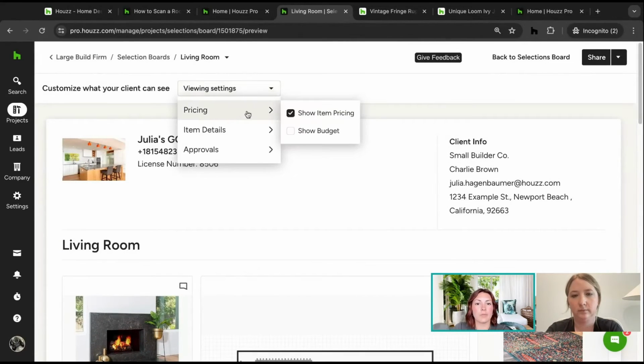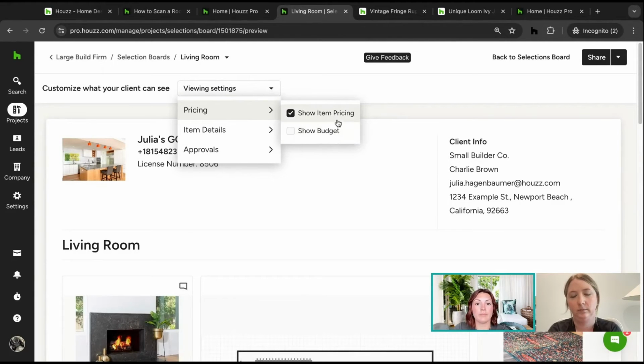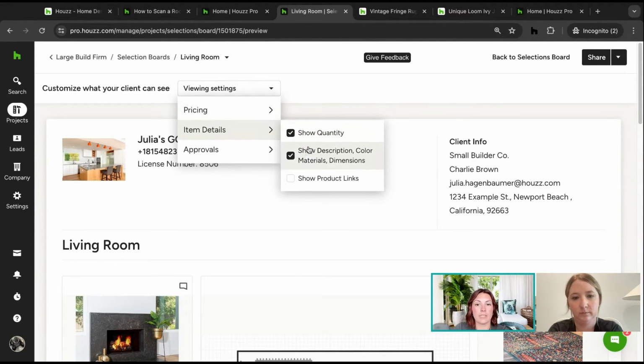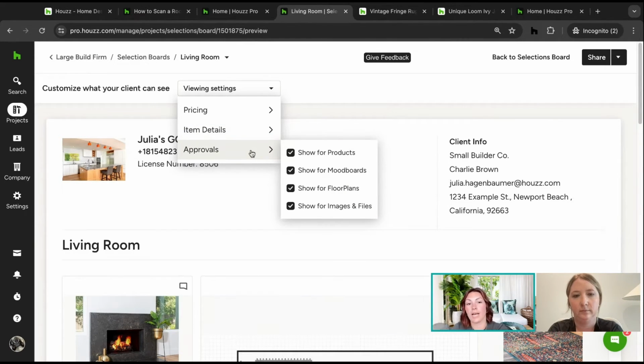In terms of pricing, do I want to show them my pricing and or my budget? Item details, I don't want to show them those links, but maybe somebody does. I'm showing them all of the descriptors and the quantity of items. And then what am I actually asking approvals on? Yeah, I want approvals on my products.